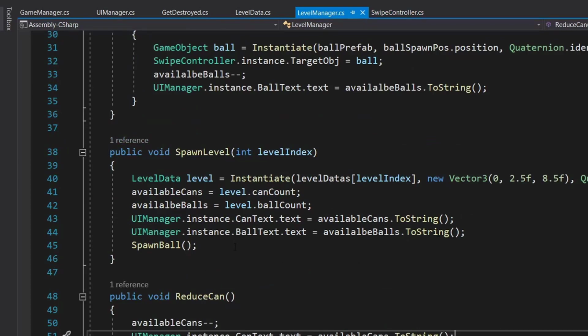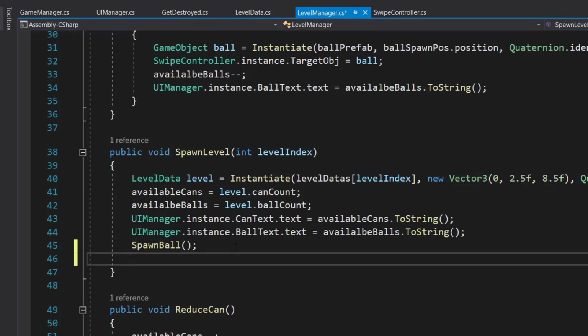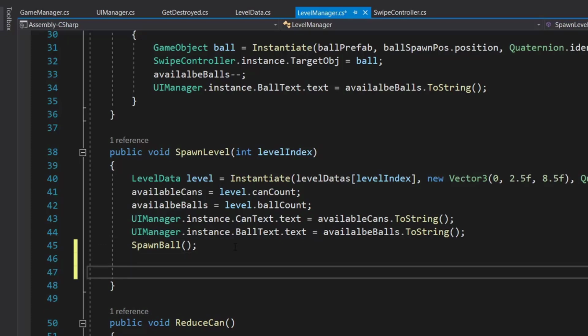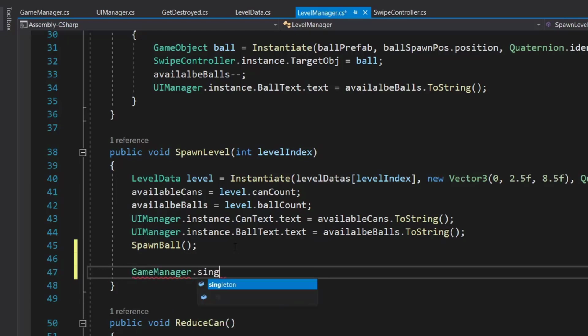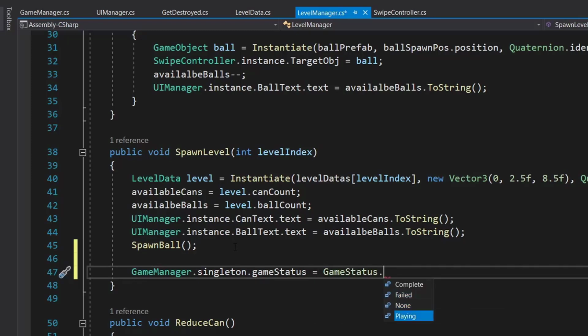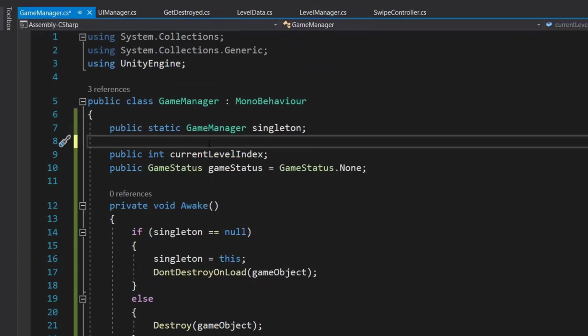So after we have spawned our level, we want to set our game status to playing. So here after we have spawned our ball, what we can do is we will just call our game manager dot singleton dot game status is equal to game status dot playing. And one more thing guys, let's go to our game manager.